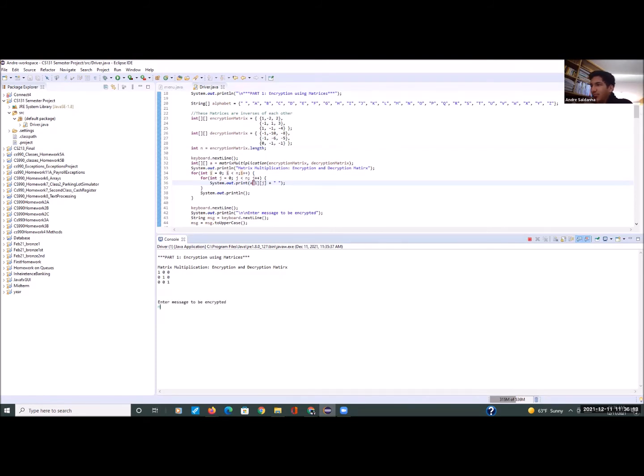So we're gonna do "meet me Monday." And first, the program changes all the letters into numbers. Next, we're gonna encrypt all the numbers. We'll do the groups of three, first this three, then this three, then this three.